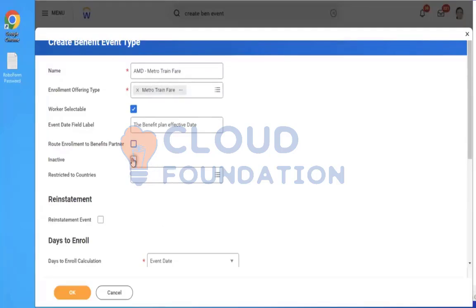So in future, if you don't want this event type at all, you can simply select inactivate. Once you inactivate, this event is no longer available to select for an employee or HR admin. It will be hidden automatically. So whenever we're getting new plans, whenever we're amending the existing plans, we will select these options. I'm not inactivating now, but we do have one class on how to remove the plans from the employees. Restricted countries.